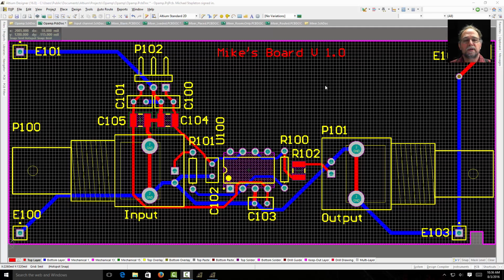case I'll use ground, and because I'm using ground it kind of makes a nice shield. I get better noise immunity. So let's look at how we're going to do that. I have my layer selectors down here so I can tell which layer I want to work on. Let's do the bottom layer first.